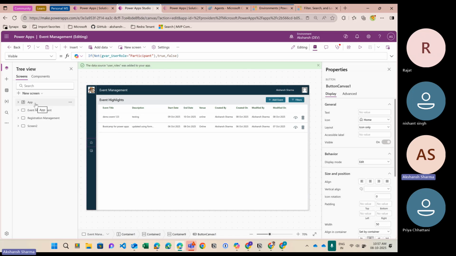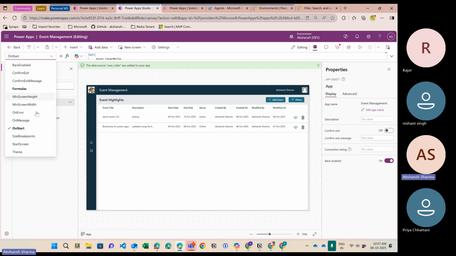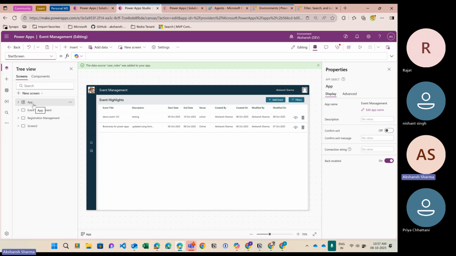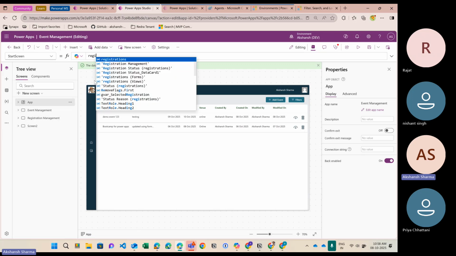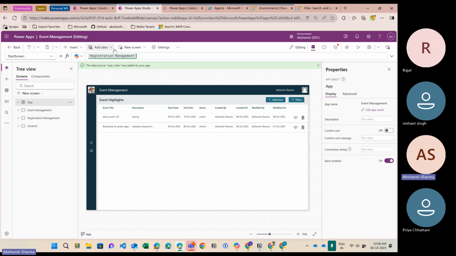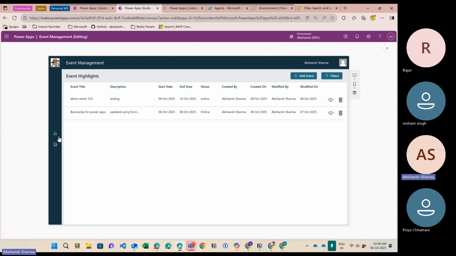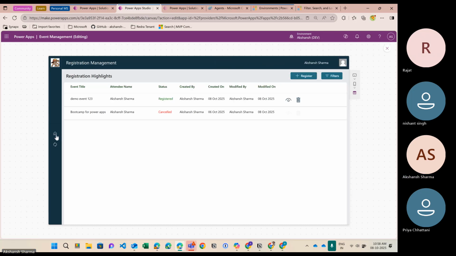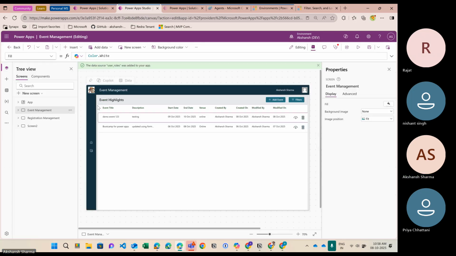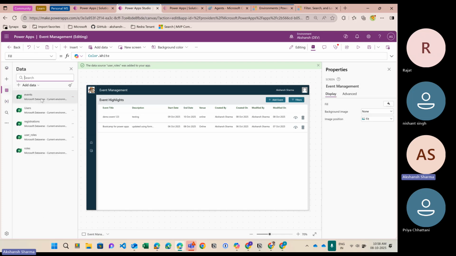Then now I'll show you another property, which is start screen. So which screen should be the first screen visible, right? The first one should be our registration screen, registration management screen. So it starts from registration management basically. Okay, and let's refresh our user roles table once.